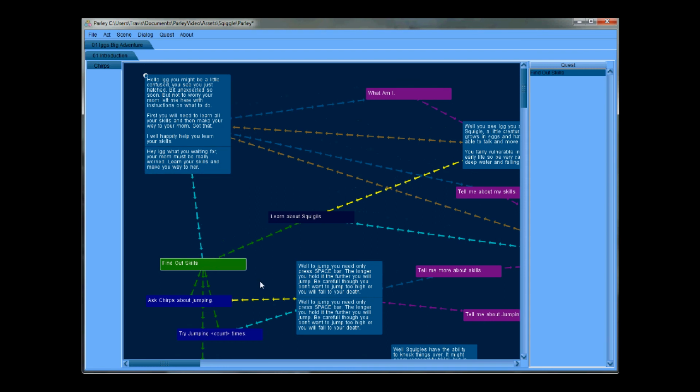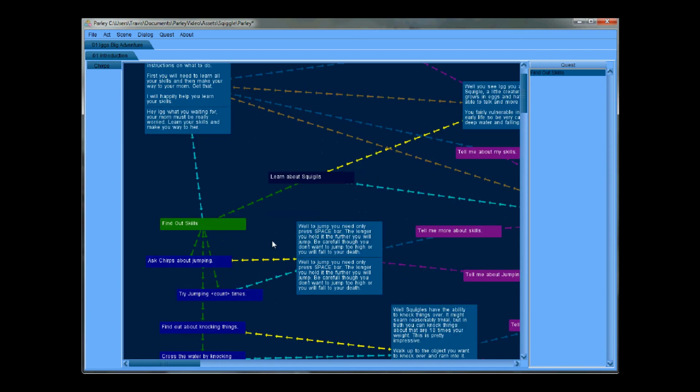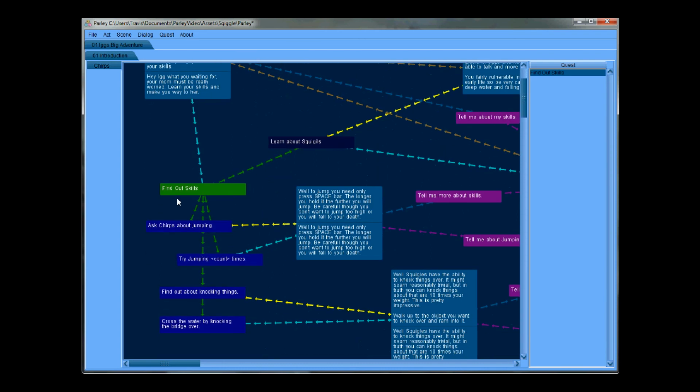The yellow lines show completion. So in the case of the jumping objective of the Find Out Skills quest, where you are expected to ask Chirps about jumping, when Chirps tells you about jumping, in the dialogue tree here, the yellow line shows you how this dialogue completes this objective. You'll also notice that there's a cyan line from the same dialogue to a new objective, which is to try jumping a number of times. In this way, we can simultaneously complete one quest objective and create a new one through a dialogue trigger.